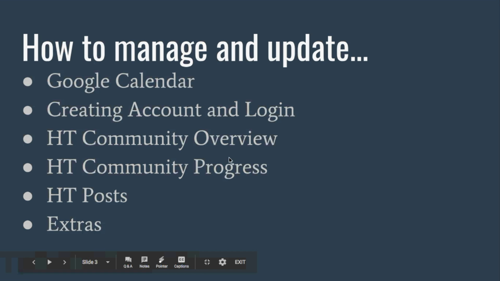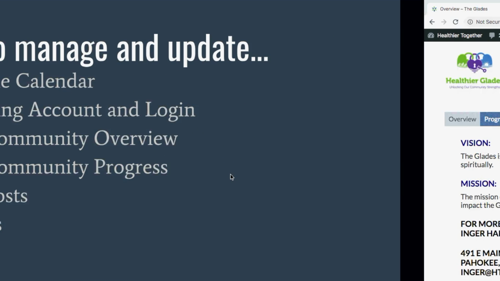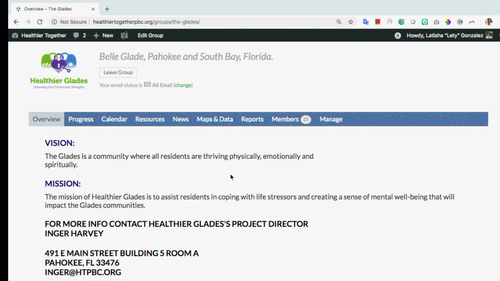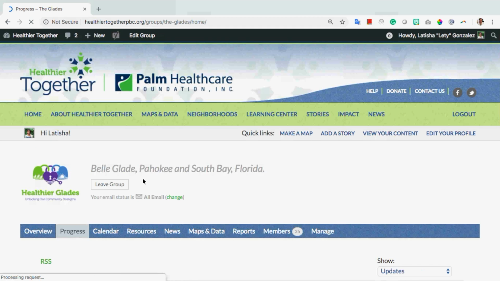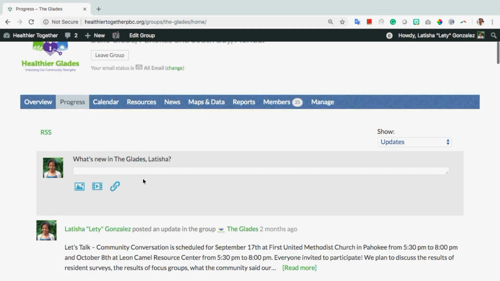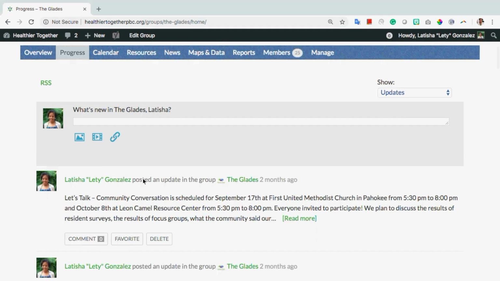Alright, so that was the overview. Pretty straightforward. Next is the progress. So this is the progress section right here. I really advise individuals who are managing the site to really post as soon as possible after the event, because everything's nice and fresh, and you don't lose any photos that you receive.